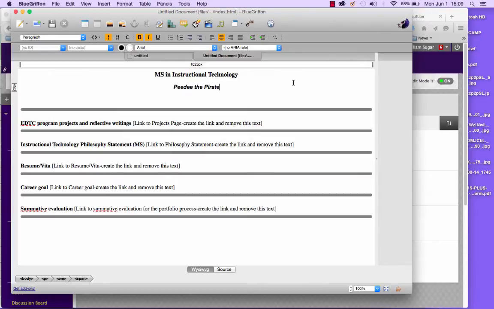Now, what we're going to have to do is add some files, right? So these are going to be live links. What we want to do is create these 5 files. Basically these are 5 separate HTML files: projects, philosophy, resume vita, career goal, summative evaluation. I'm going to show you how to do 2.